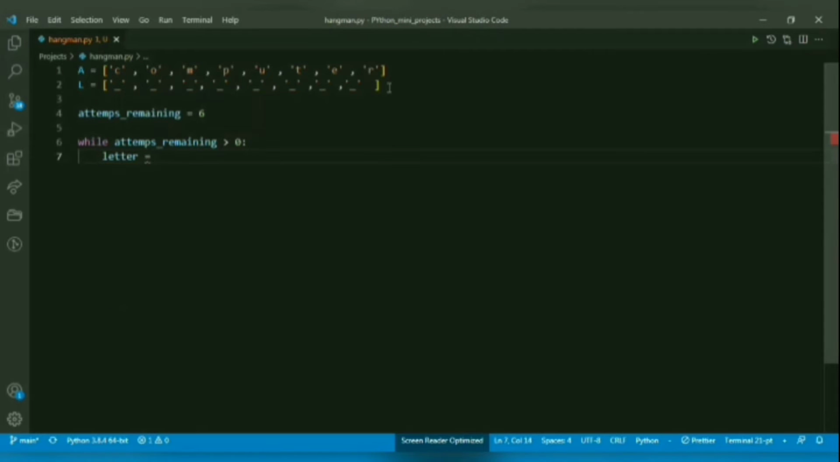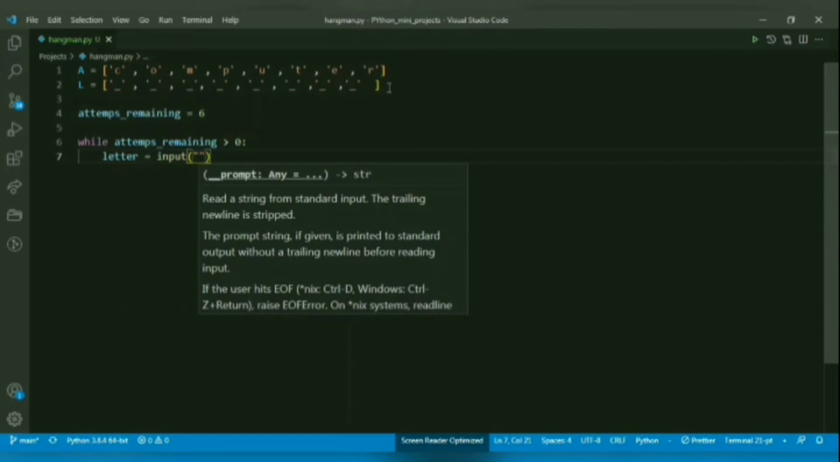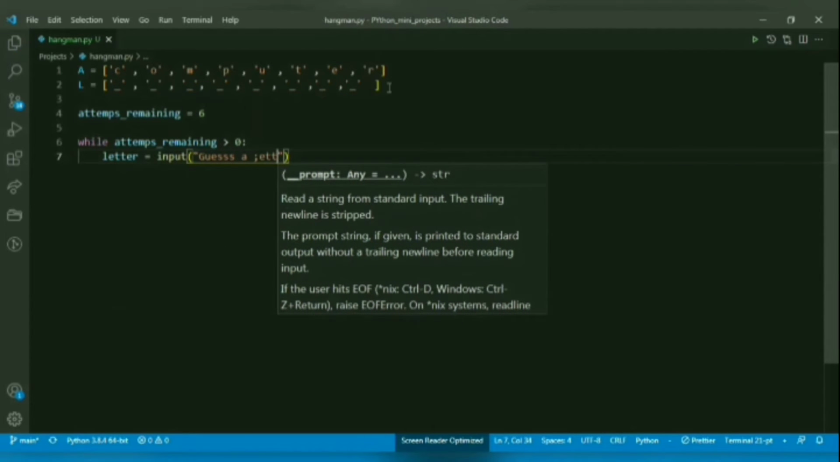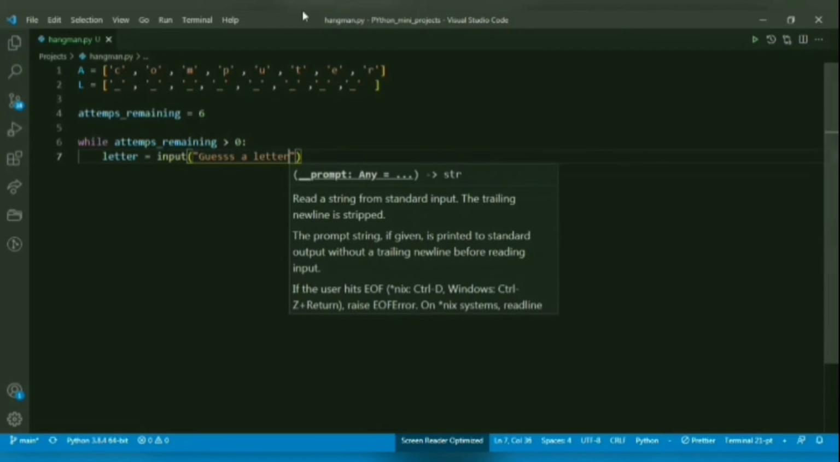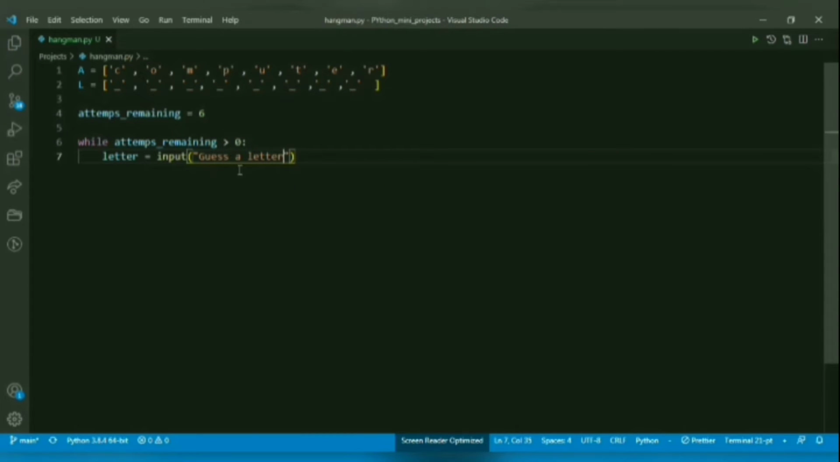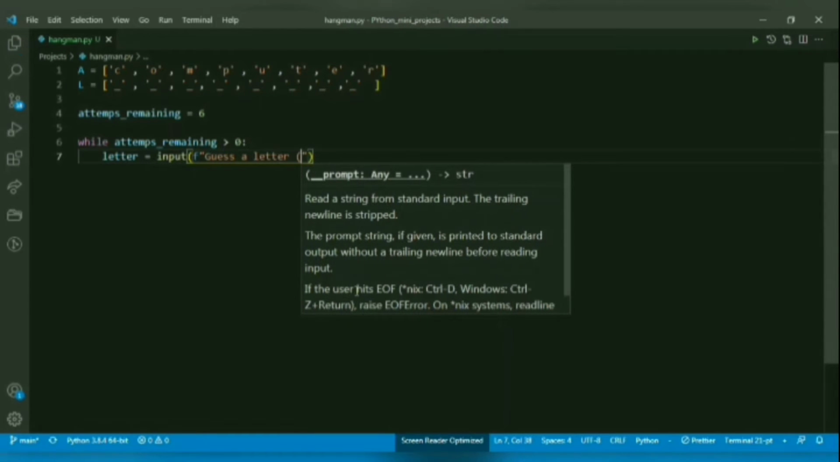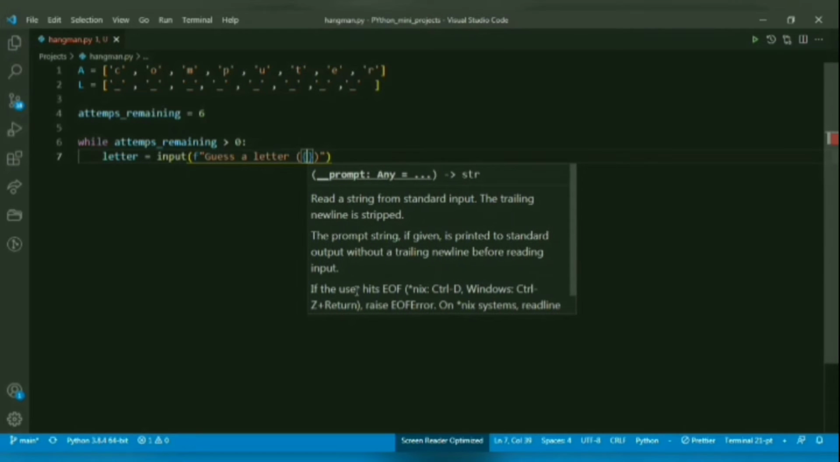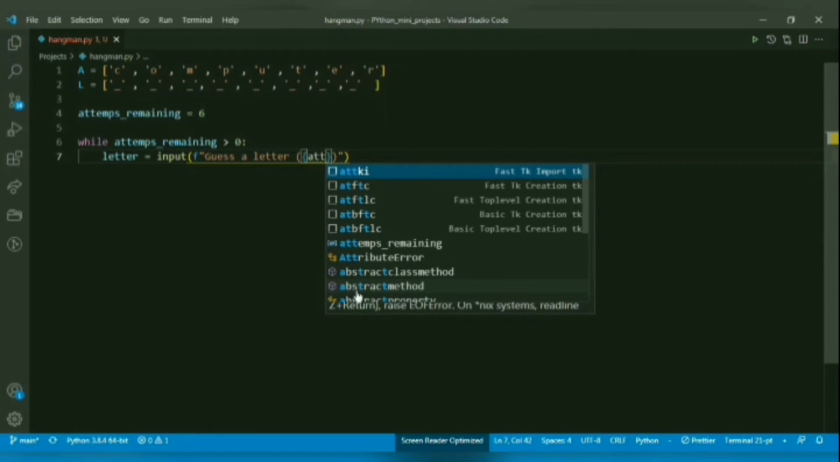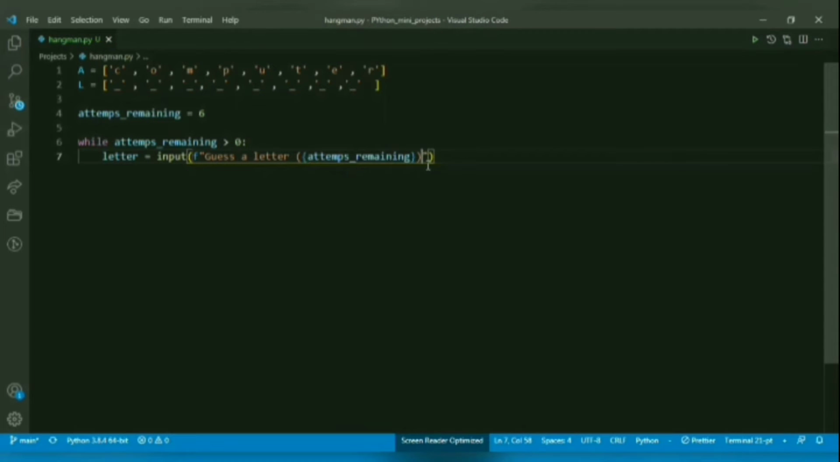So now in the loop, first thing I want to create a variable named letter to store the input, and I want to ask for input for a guess. So the prompt will be guess a letter, and I want to also print the variable in the prompt. So for that I will use an f string and curly brackets for the variable, and the variable will be attempts remaining. So now after the prompt he will enter a letter which he has guessed.